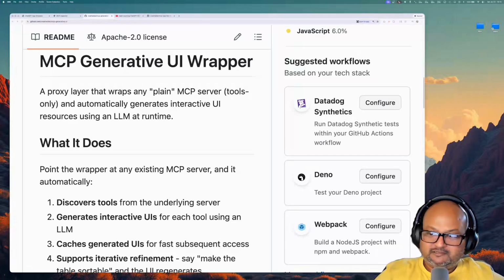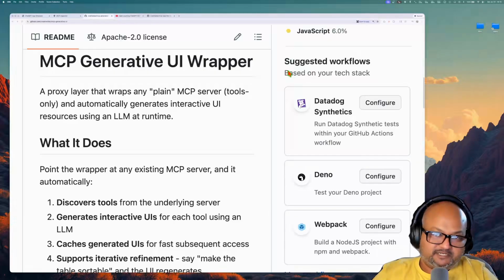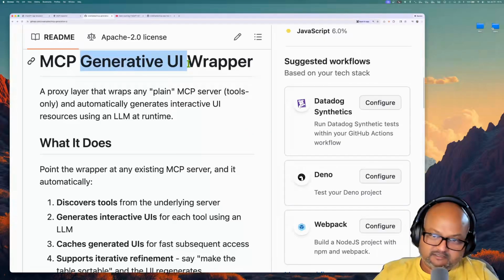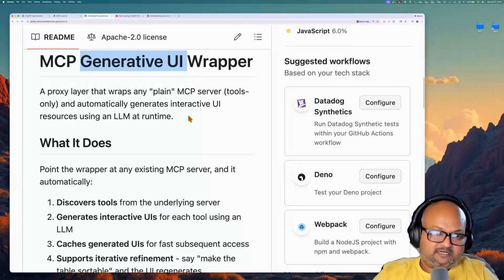Hi folks, welcome back. So as you can tell from my last few videos, I've been playing around a lot with MCP apps and ChatGPT apps. And today I want to open source a little tool or a little experiment that I've been playing around with. I think it might be useful to people playing around with MCP apps in general.